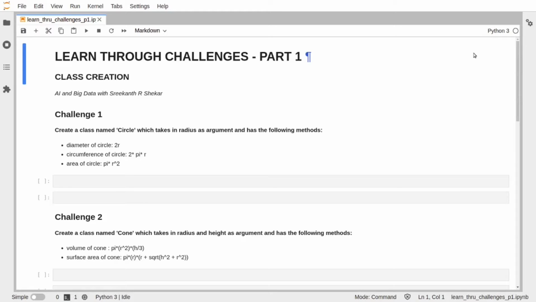Challenge 1 is this. Create a class named circle which takes in radius as argument and has the following methods: diameter of circle, circumference of circle, and area of circle. So as you can see, Learn Through Challenges part 1 is basically class creation.